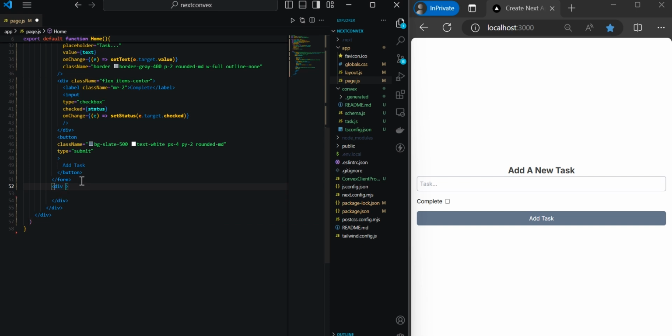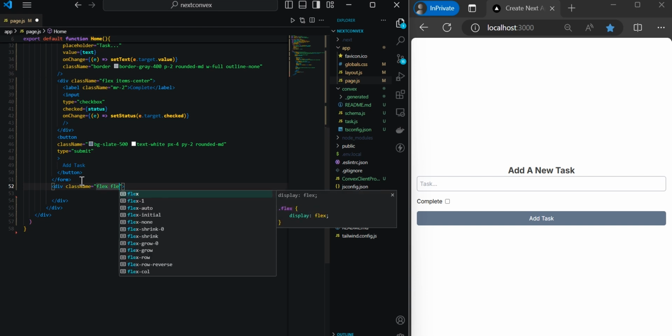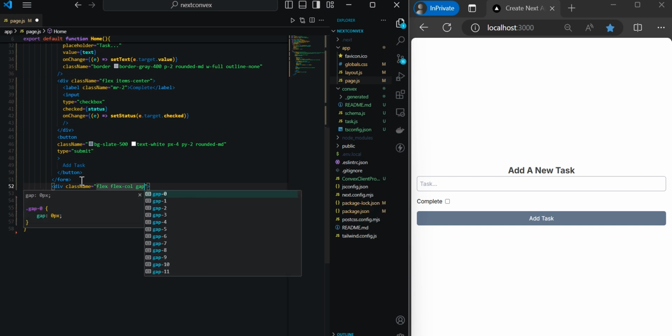And within this div, we want to pass in a class name. And we'll give it some styling or some direction of flex. We'll set the flex to column. We'll give it a gap of 8. And we'll set the width to full.